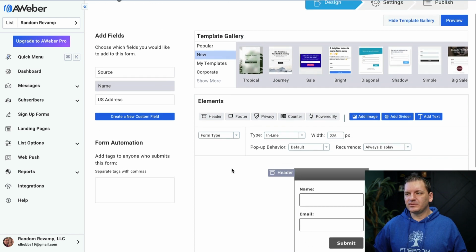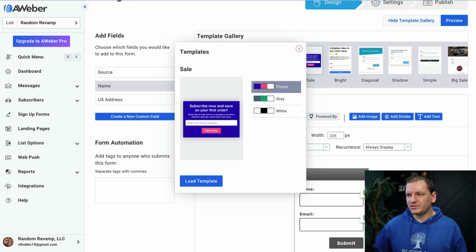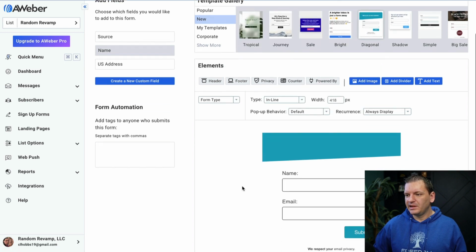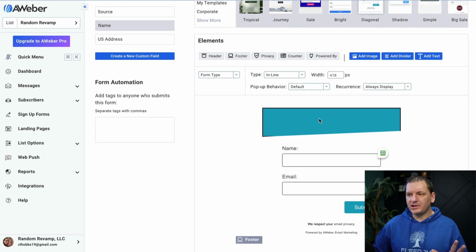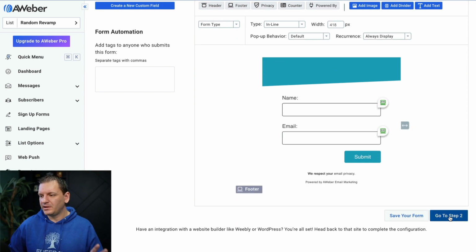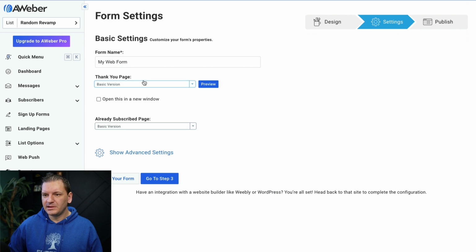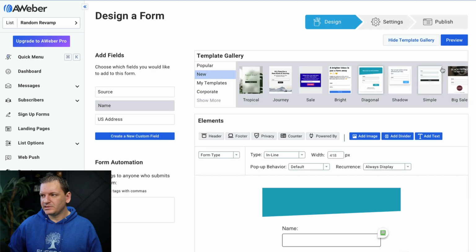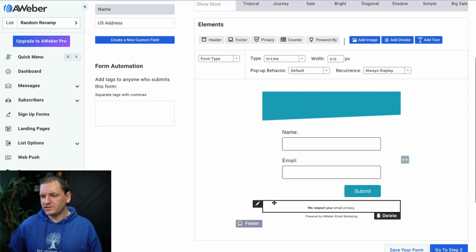Now, obviously you could do a ton of design. As you can see, there's a whole bunch of different templates you can use. Let's just load this one real quick. And I'm not going to do any design right now, but you can change all these colors. You can add fields in here. You can do whatever you want. So let's just go to step two. And I'm just going to go to step three. Okay, so it says you have to be published. So let's go ahead and click on publish real quick.